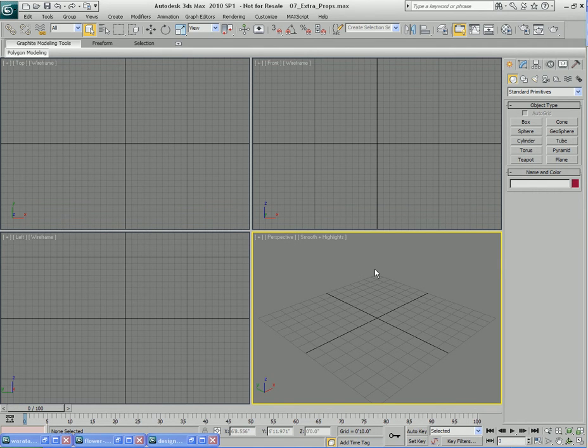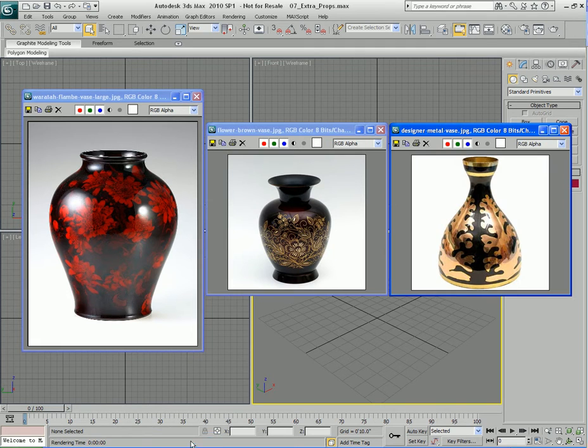Alright, in this video what we're going to do is use sub-D to create a smooth vase object. We're going to create 3 different variations. So I've gone ahead and found some images on the internet of some vases, usually used for decoration and interiors, and we're going to go ahead and create these 3 right here. Of course you can create as many as you want, but I'm going to stop at 3.